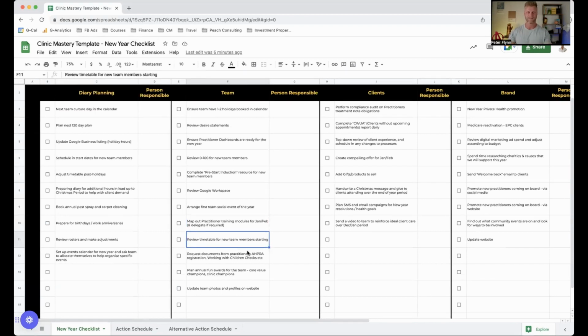Reviewing the timetable for team members starting and making sure that it's reasonable and fair. Requesting documents from practitioners. And it always happens around this time of year. We're like, oh, we need this document now. And then you're working with Children's Checks and your police checks. Have these scheduled into the diary so that you can follow these up in a timely manner that doesn't leave you feeling flustered.